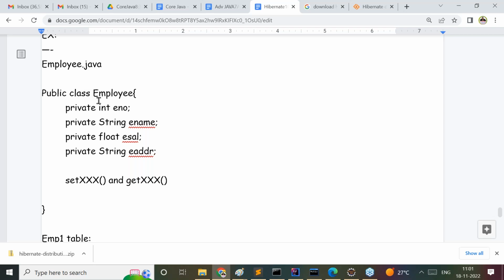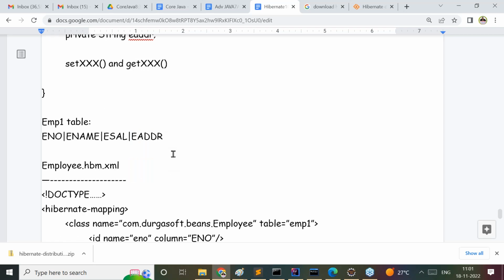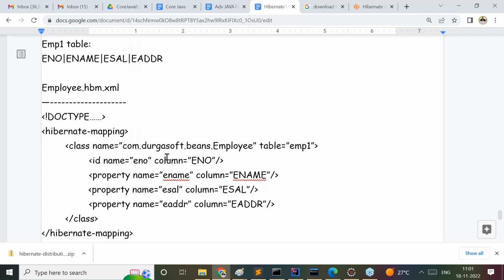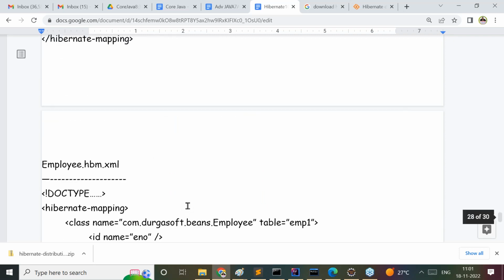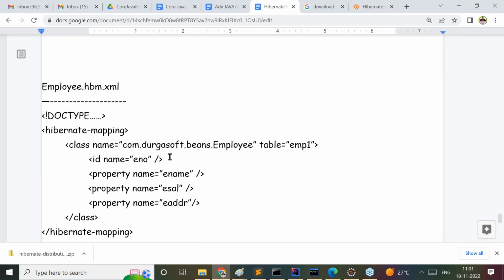This is the reason why in the first example, in Employee.java, the property names are specified, and in the table the column names are specified. Both are the same, but we can still provide the column attribute and name attribute in all cases. But when both are the same, we can remove the column attribute. If both are different, then it is mandatory to provide the name attribute and column attribute. If both are the same, then the column attribute is optional, and the name attribute alone is sufficient.